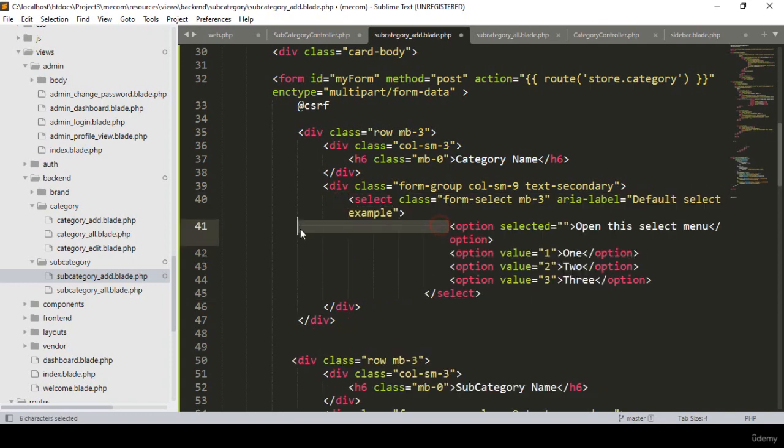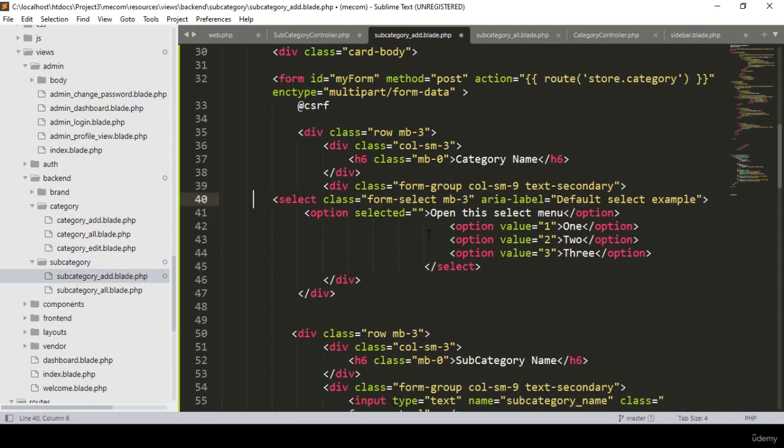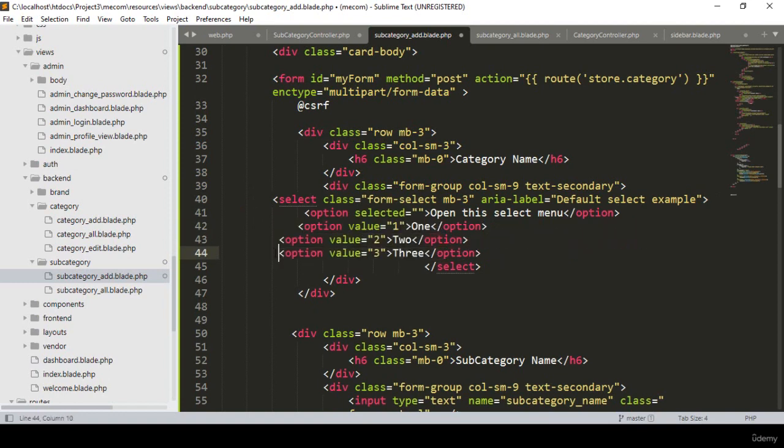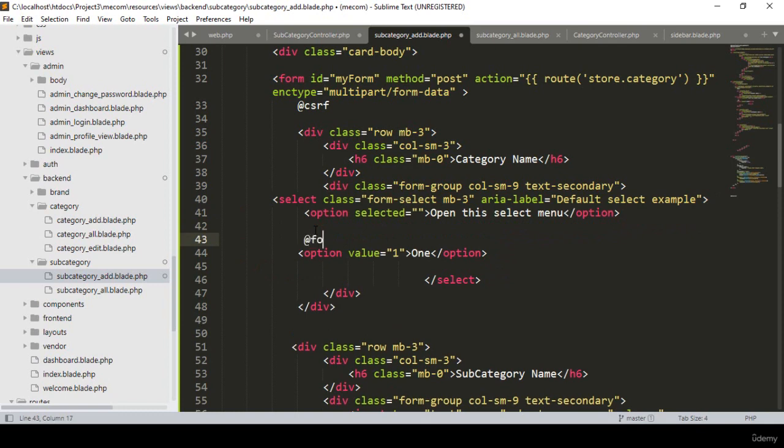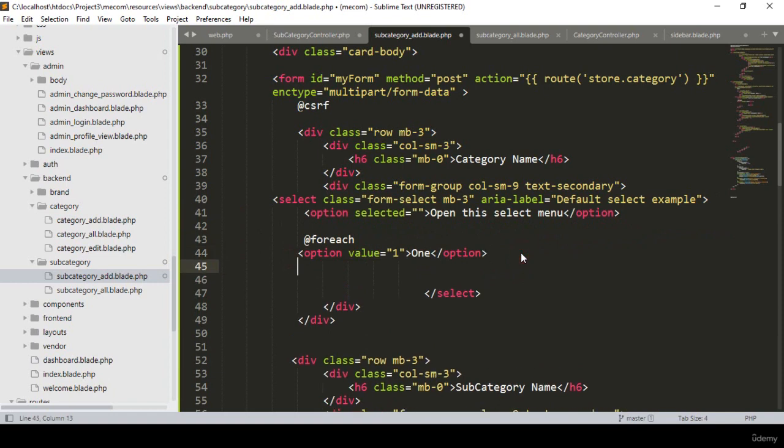Okay, so now that is our option, and that is our select. Great. So now only one will be needed because I want to make it dynamic. So for that, here I remove both of these, and now that is our one option. Here I want to add a foreach loop. I simply added that foreach loop, and also after that option I want to add the endforeach. So that will be the endforeach.